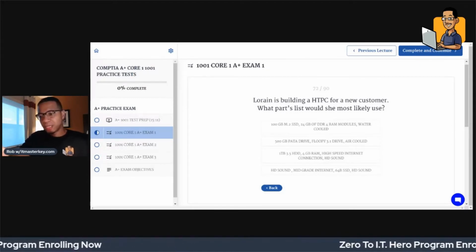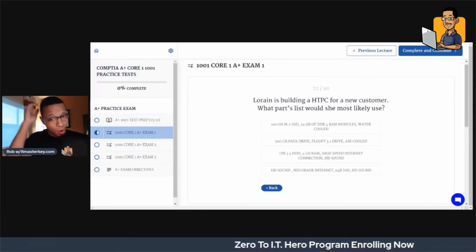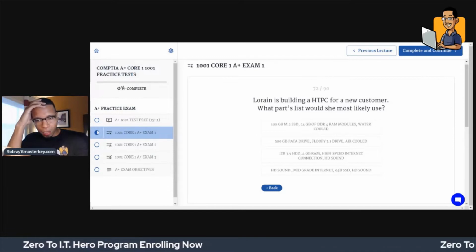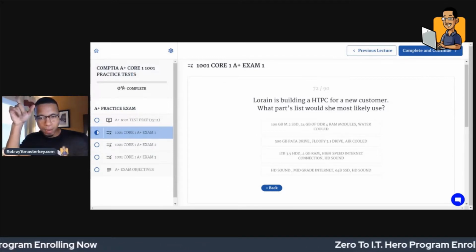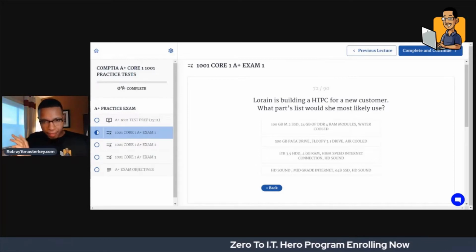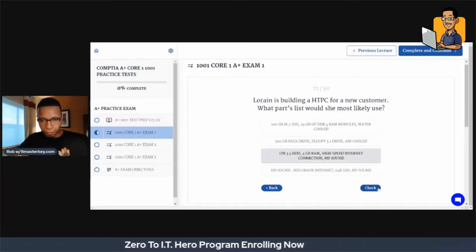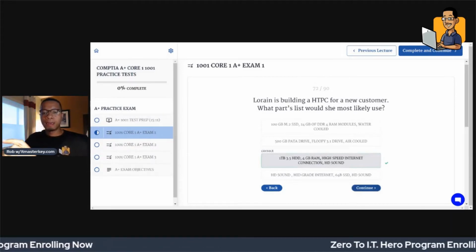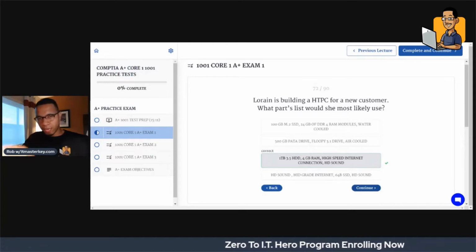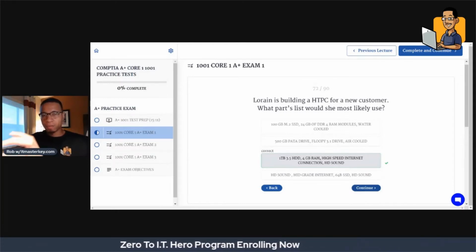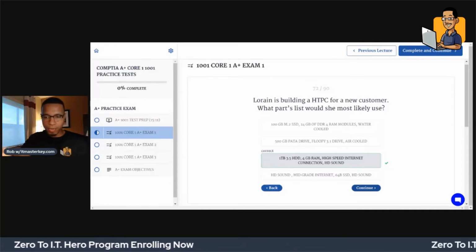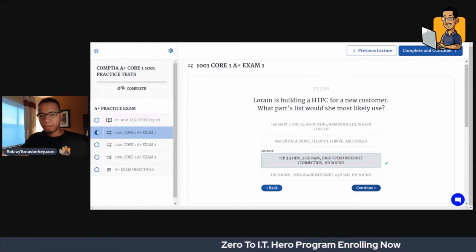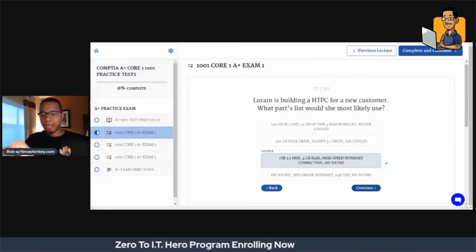So HTPC stands for home theater PC, right? Home theater PC. So for a home theater PC, out of all these, which would be most important? I think it would be this one, because you're going to be really interested in the internet connection. If it's a home theater PC, you're probably going to be streaming a lot of different stuff. So you want to make sure you got enough RAM, but mostly you got good sound and a high-speed internet connection. Okay.